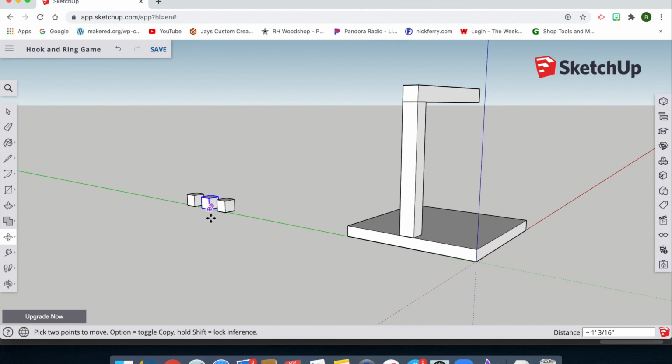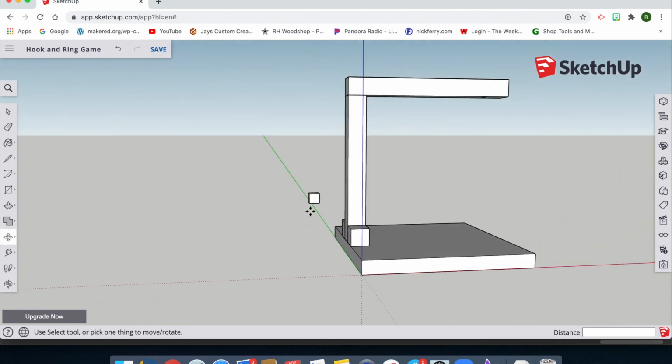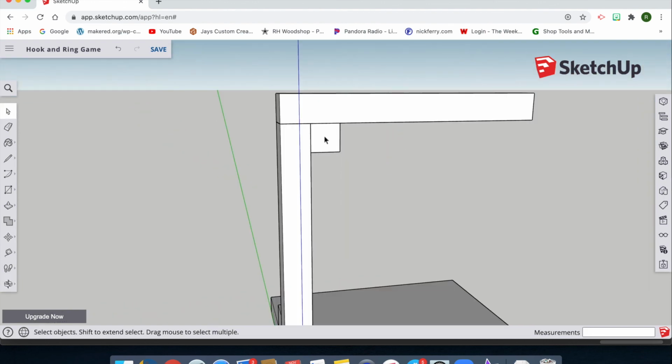Alright, now we're going to move these into place. Click the bottom left hand corner of the first block, put it right here, make sure it's against here. The next block, you're going to click the bottom right hand corner, put it there, and then this one here, we're going to click the top left hand corner and put it up there. Alright, go ahead and pause your video and do that now.